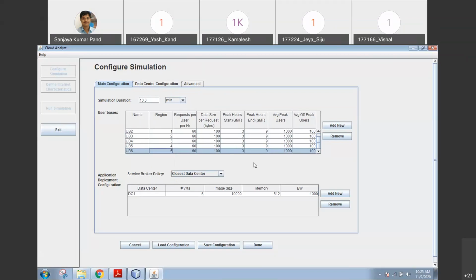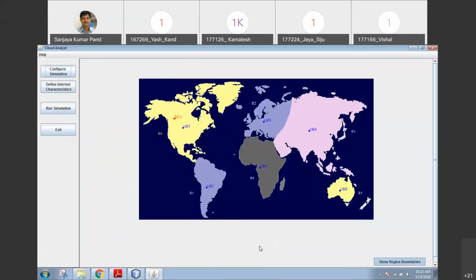Now if I click done, you can see that with respect to each and every region, you have a user base, right? R0 region user base, in R1 case you have UB2, in R2 case you have UB3, in R4 case it is UB5, in R3 case it is UB4, and in R5 case it is UB6. Now successfully we have created one user base per region in one table, right?